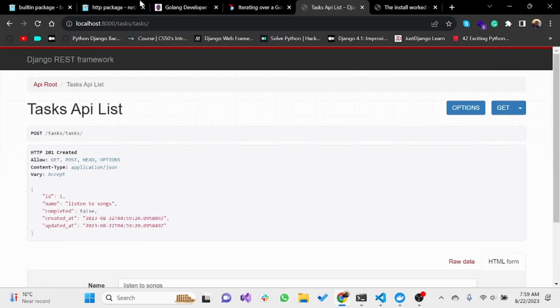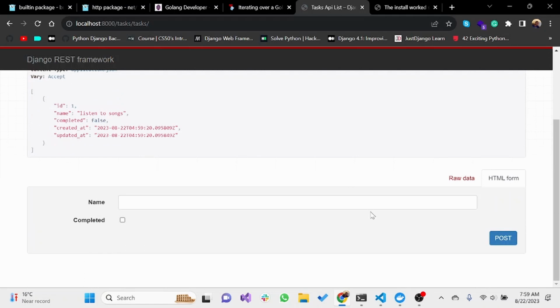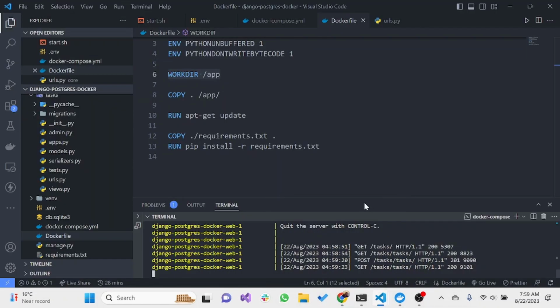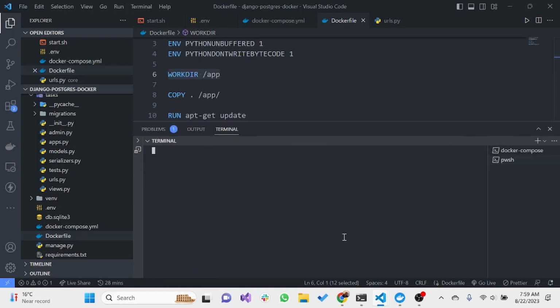So we've created a task, and let's query using SQL language from the Postgres container. So it means you'll have to get inside the Postgres container and run some queries. Open another terminal.